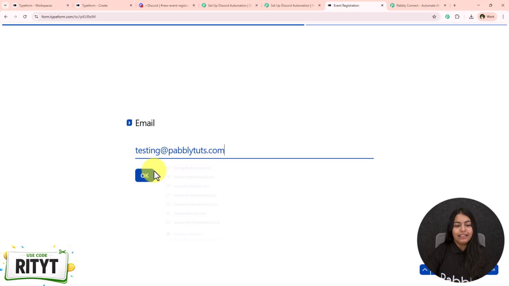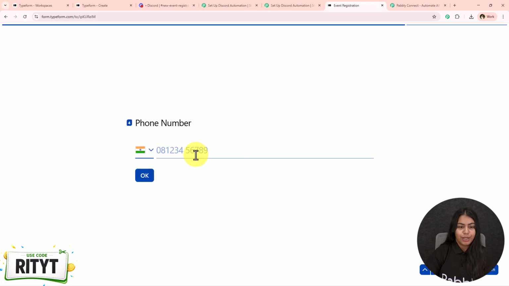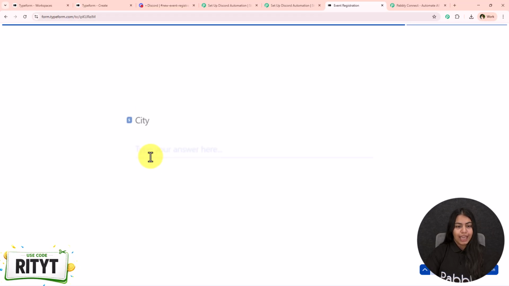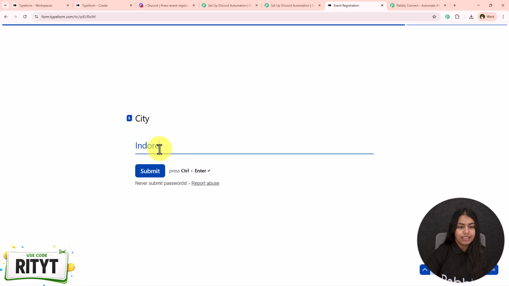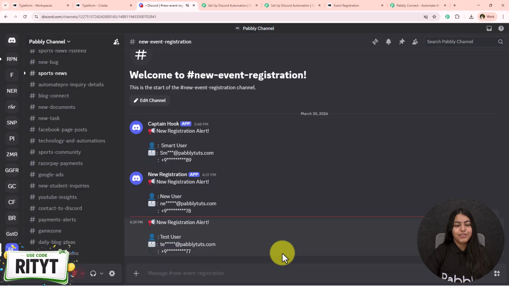email as testing@pabblytunes.com. For the phone number, let's just first select the country as India and enter the phone number. After this, click on this OK, and now for the city, let's keep it as Indore and just submit this form. Now let's open our Discord, and yes, you're going to see a new message, new registration alert, the name, the email and the phone number.